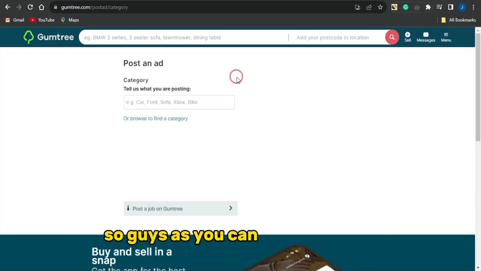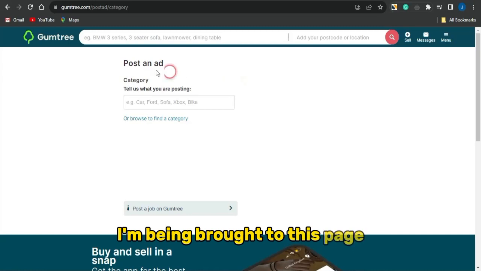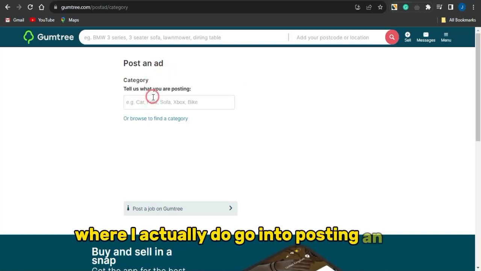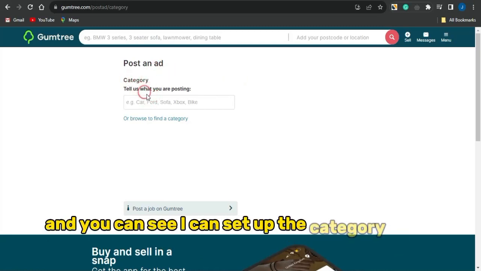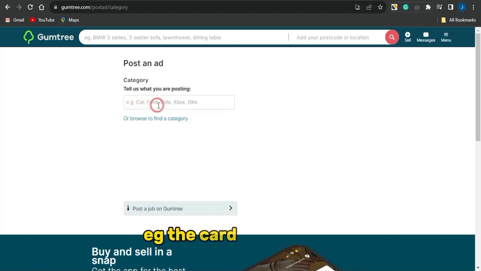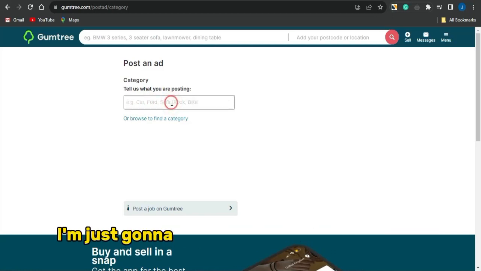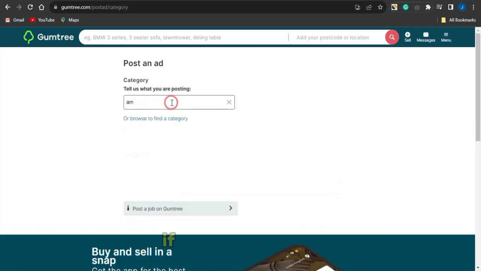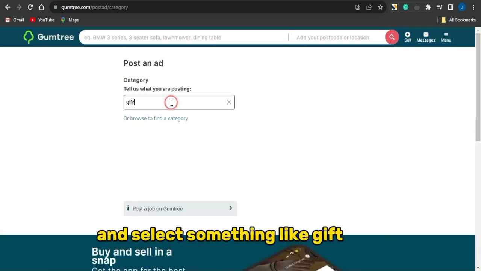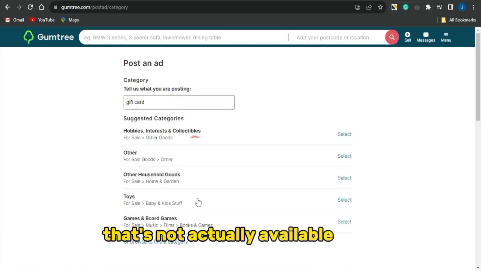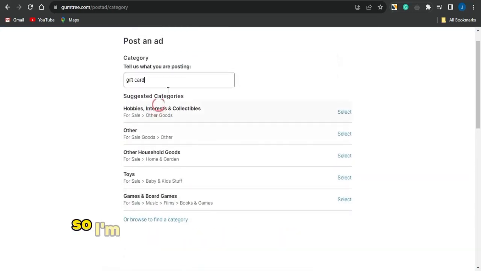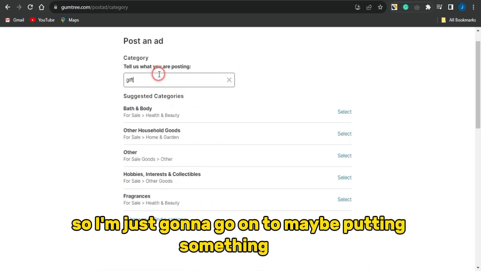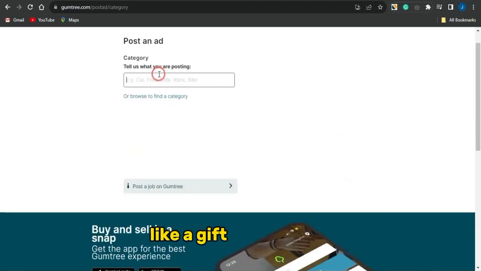So guys, as you can see right here, I'm being brought to this page where I go on to post an ad, and you can see I can select the category of my ad, e.g. the car, the Ford, the sofa. I'm just going to select something like Amazon or something like gift card right now. If I come right here and select something like gift card, that's not available among the options. So I'm just going to put in something like a gift or giveaway.